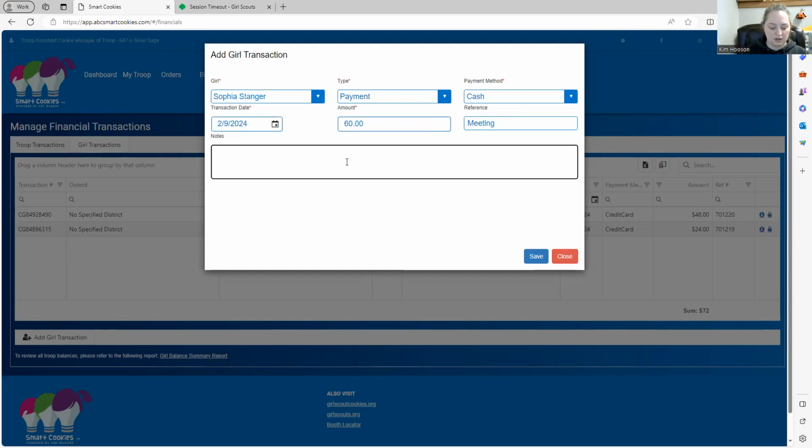And notes, we'll just say cash payments for cookie orders to the initial order. This note could be whatever you want it to be. Just, maybe she turned in cash at the February 8th meeting, or whatever it is that you need to remember or to trigger a memory to say, okay, yeah, she turned this in at this time on this day.